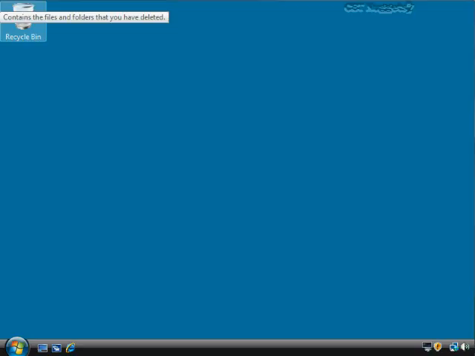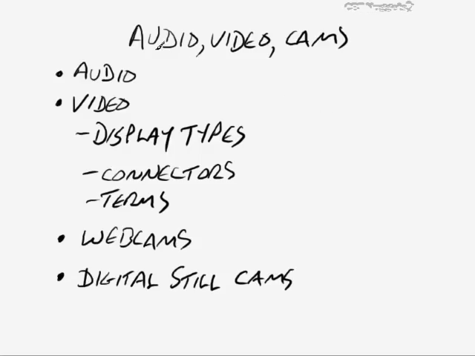Audio, video, and cameras. In this nugget, we take a look at audio, video, and cameras. We start off by taking a look at audio, and although we visited that in the past, we look at some more details about audio, such as some of the additional connectors and various ports that you can use, and digital audio as well.